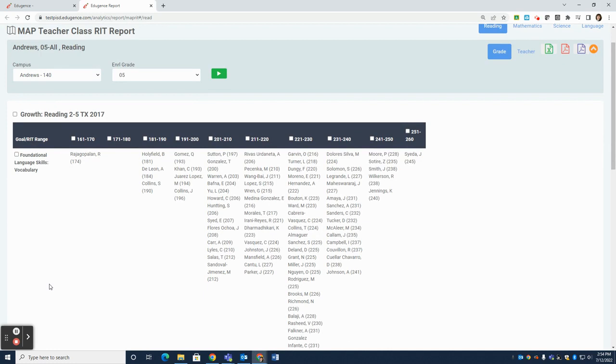The students will appear in each instructional area depending on how they scored in that particular area. The number in parentheses next to the student name is the student's overall score, but there may be a big difference between a student's overall score and how they performed in one particular area.